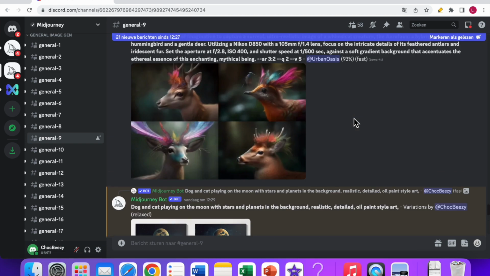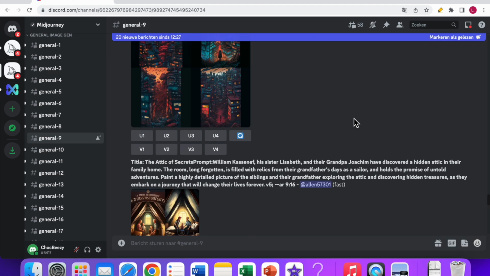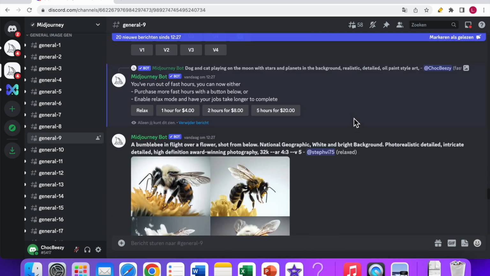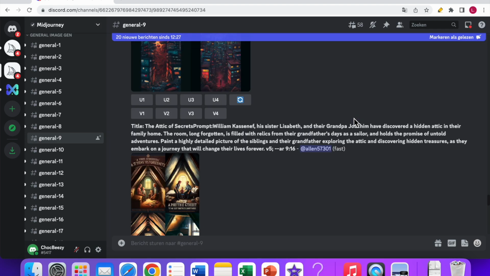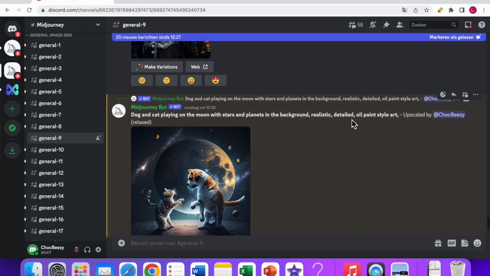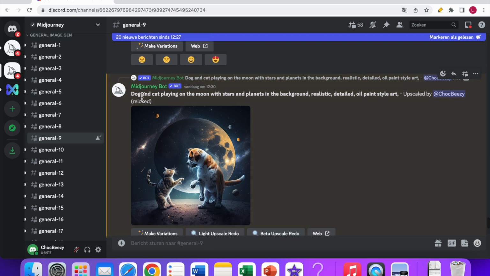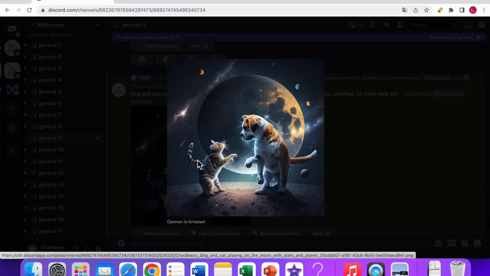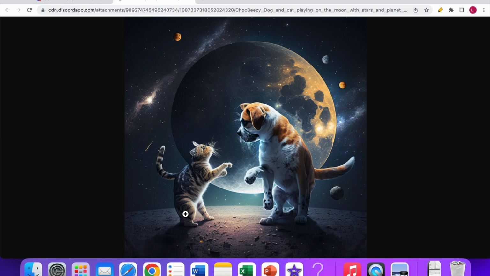So now let's see if we can find the other image as well, because in most cases a single image will take a little longer to load. So over here we see it. You can see it, dog and cat playing on the moon with stars and planets in the background. You can see this image. Click on it, open it in a new browser.